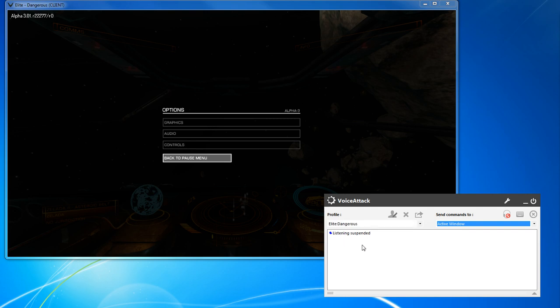Now you'll notice that it says listening suspended in the middle, and it's trying to listen, and you can clear the statuses. I'll show you the setting in a minute, but you can toggle a button to turn the listening on and off, which is extremely good when you're recording things like I have been.